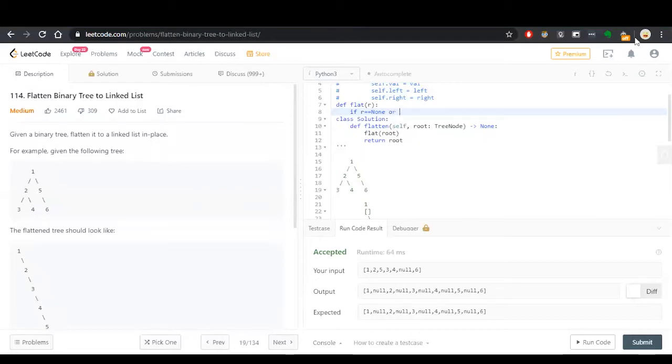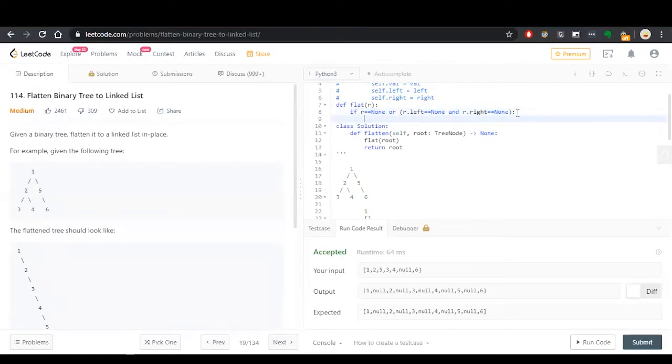Another case is if root equal to none, that is the given node is none, or root dot left is none, or root dot right is none. So what we are checking is whether the current given node is none or its left or right child is none, so we can be sure that we cannot proceed further. There is nothing we can do, so we just return simply.